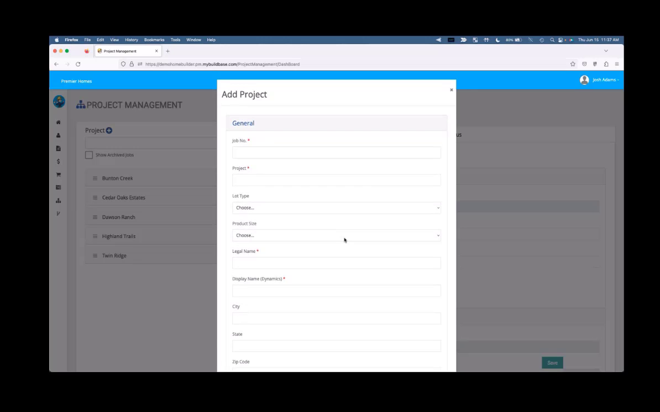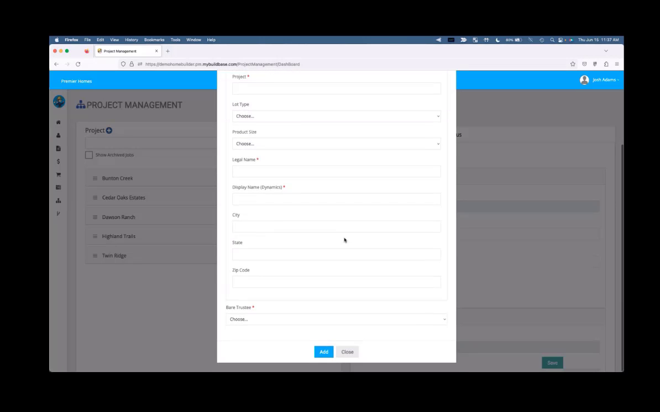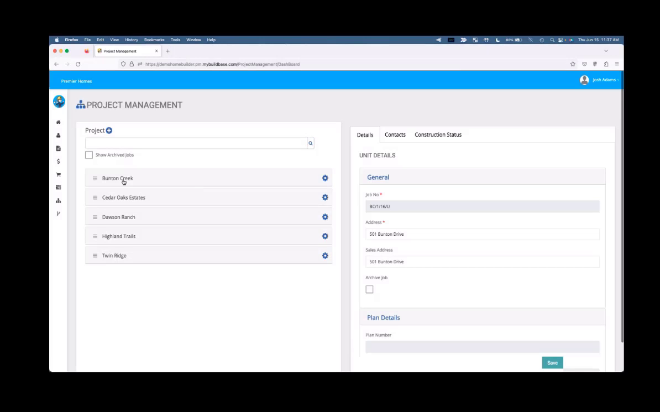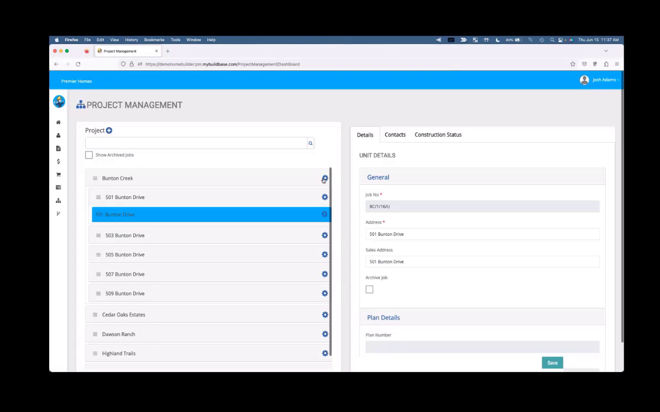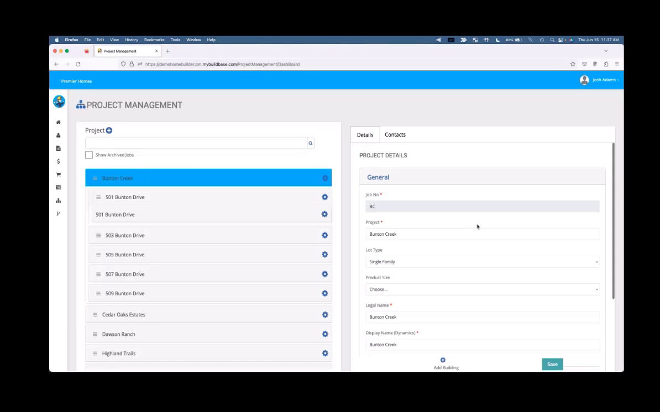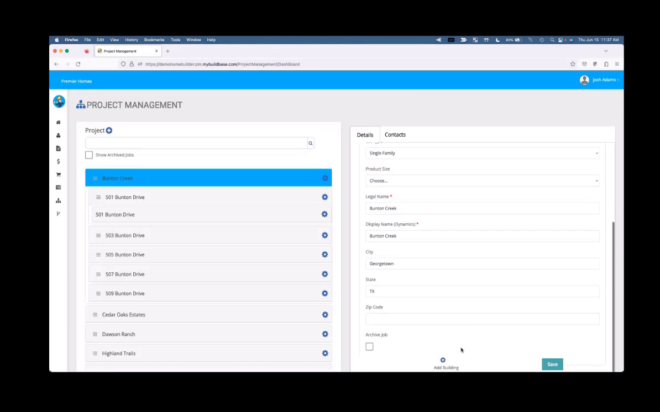Super simple, totally easy. If we typed all this in and hit add, boom, it's going to show up on the screen. You can do that. In addition, if we wanted to add new jobs to this project, I can click on the project, and here you can see we can add a building, we can add a unit, and we can do it one by one. Works totally fine and it's great.